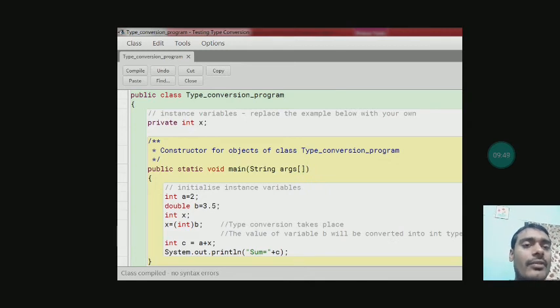So a equal to 2 and b equal to 3.5. So 3.5 will change into 3, because it has been converted into integer data type. So 0.5 will be removed from it because variable b has been converted into integer data type.